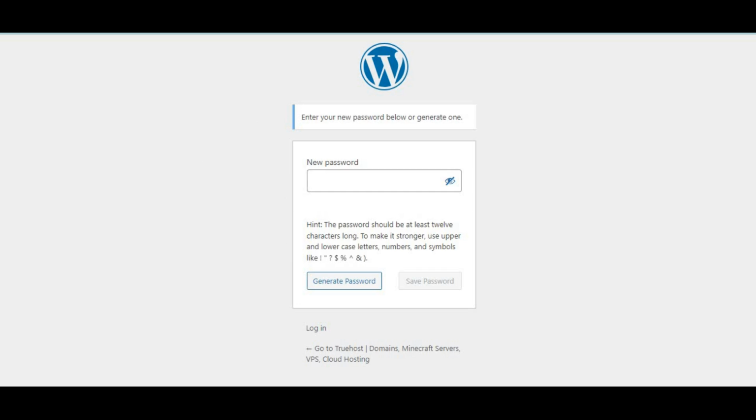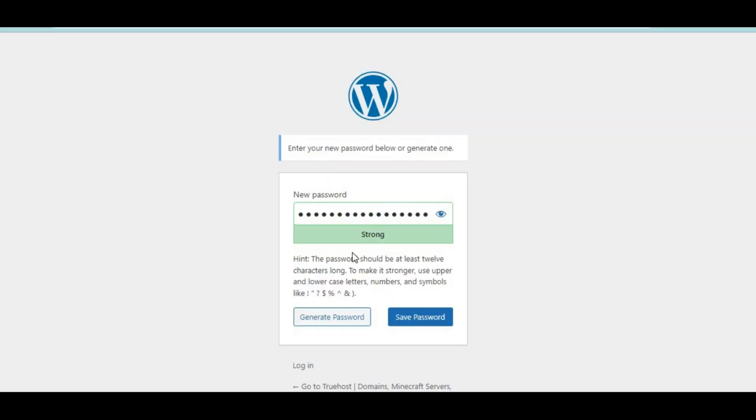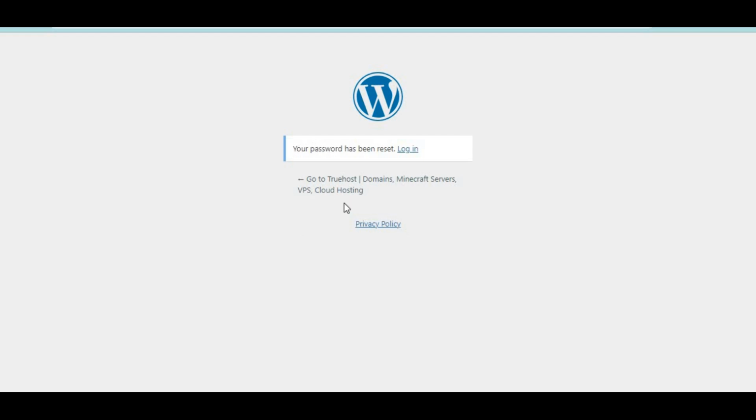Enter your new password twice for confirmation. Make sure it's strong and secure. After entering your new password, click Save Password. You'll see a confirmation message that your password has been reset.